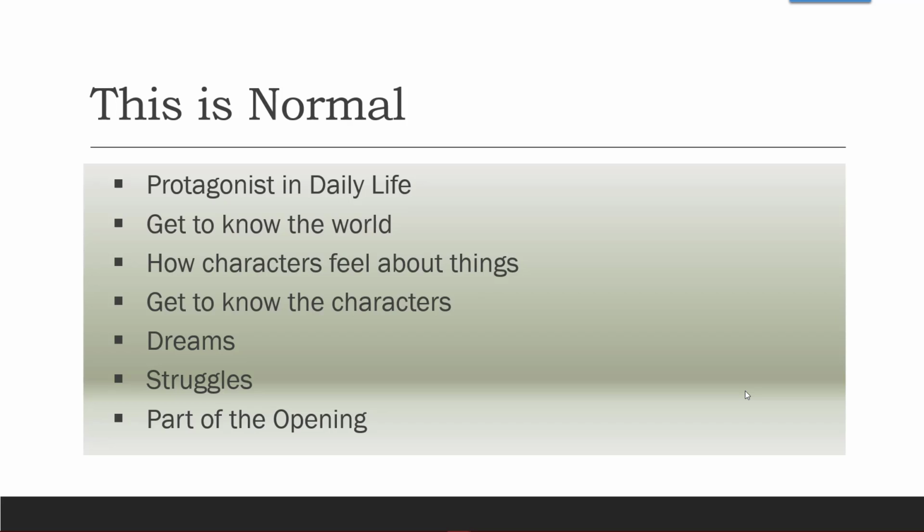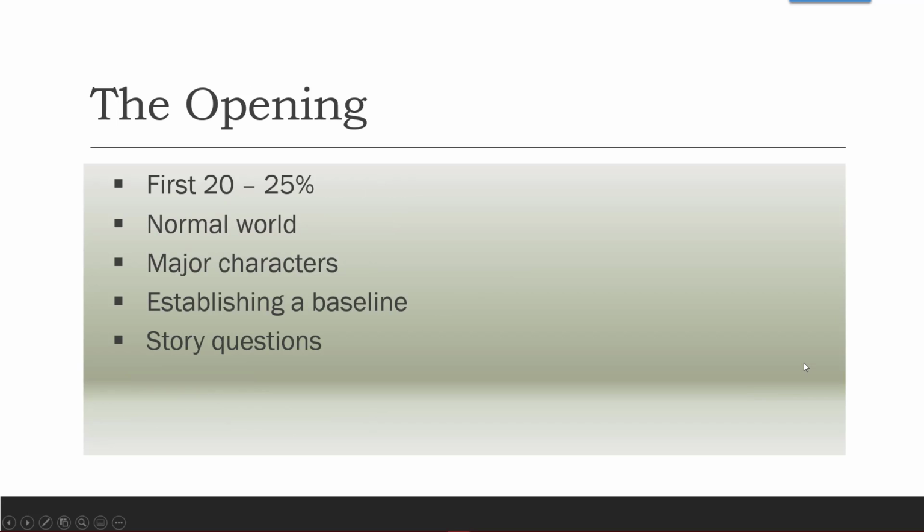And all of this is part of those opening chapters. As far as the opening goes, that is the first 20 to 25% of your novel. All of this is going to happen mostly in the normal world before things start to change and really get out of hand for your characters.